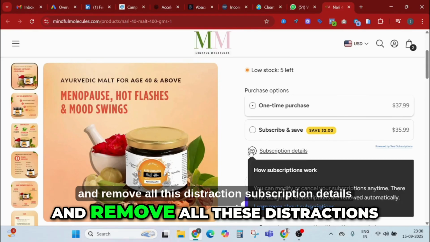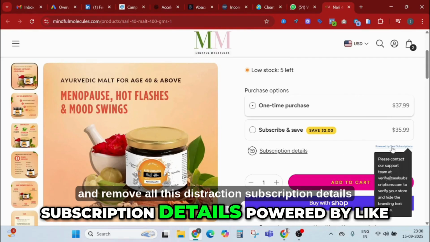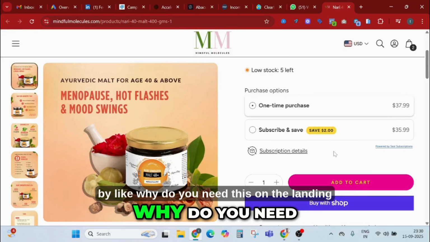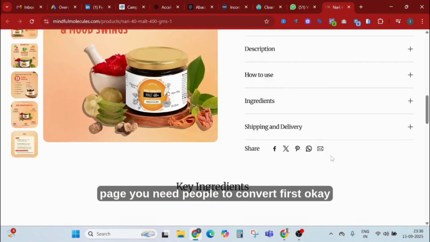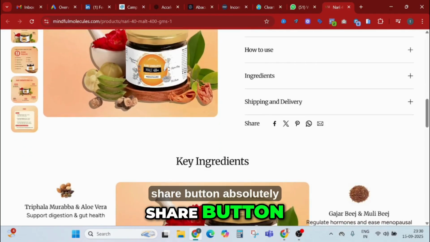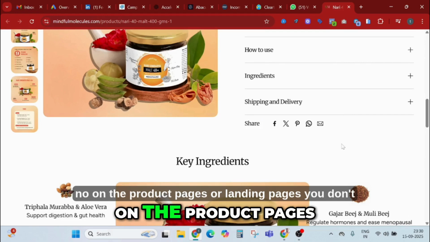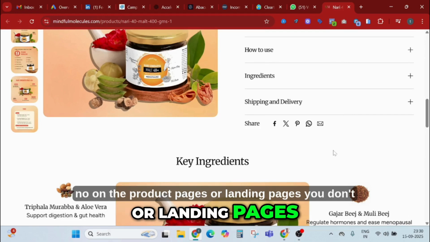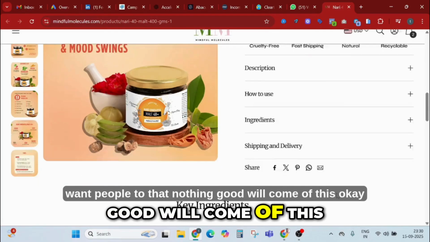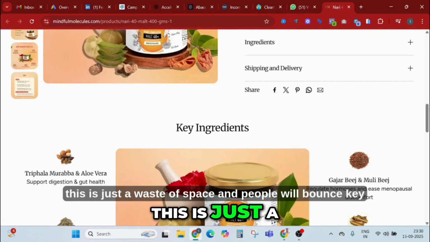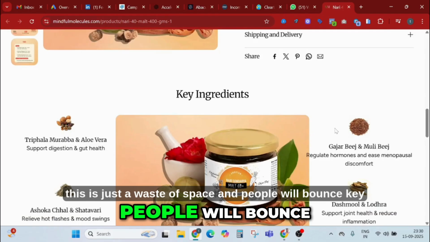And remove all these distractions, subscription details, powered by. Why do you need this on the landing page? You need people to convert first. Okay. Share button, absolutely no on the product pages or landing pages. Nothing good will come of this. This is just a waste of space and people will bounce.